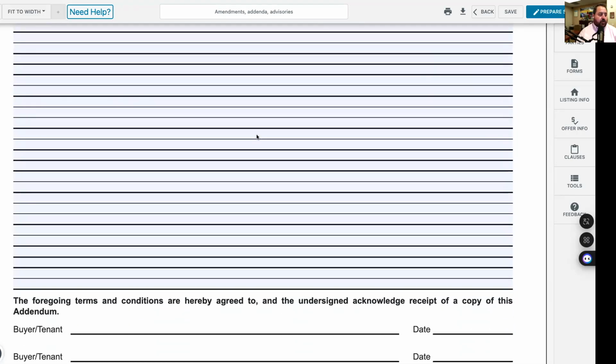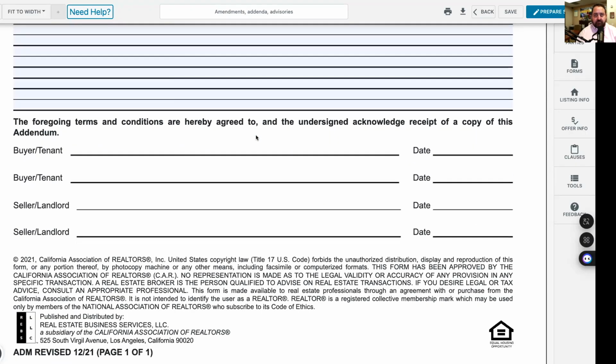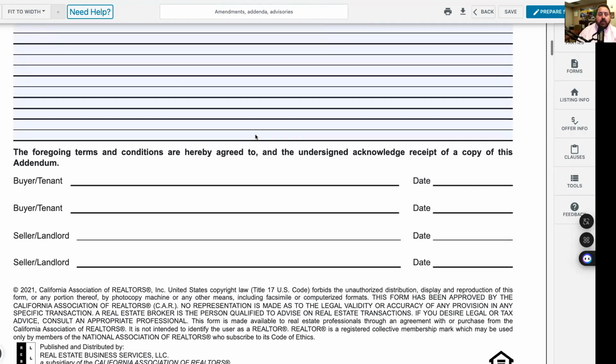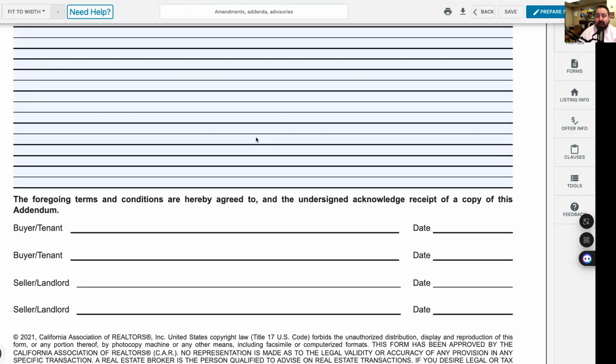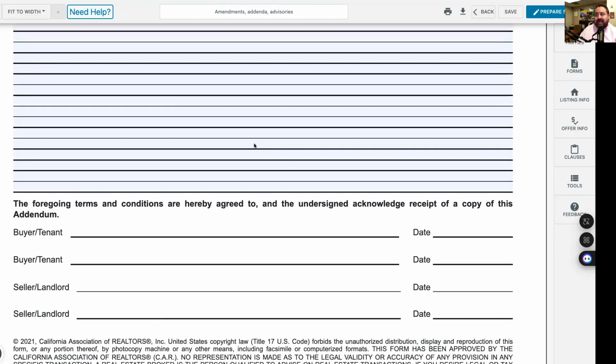the foregoing terms and conditions are hereby agreed to, and the undersigned acknowledge receipt of a copy of this addendum. Buyer, tenant signs it. That's all well and good. There is no expiration date to this document because it's not meant to expire, because it's an addition to an existing document that may or may not have an expiration date. It's not a change to that document.